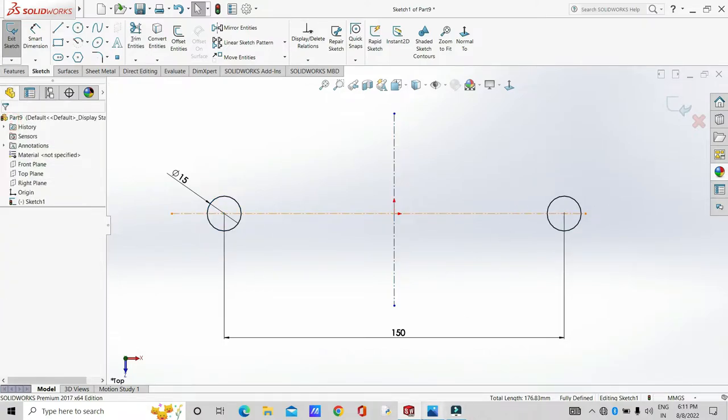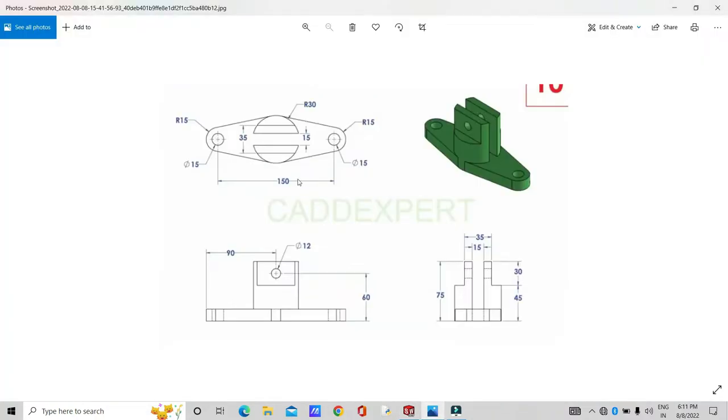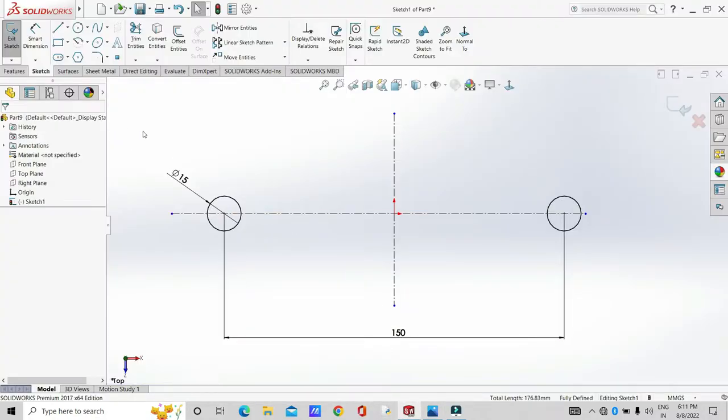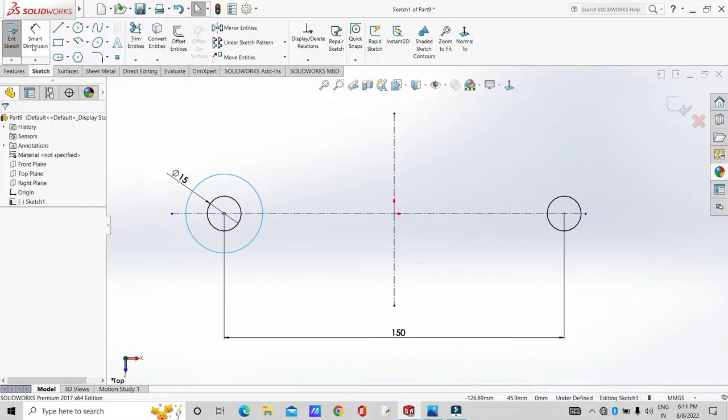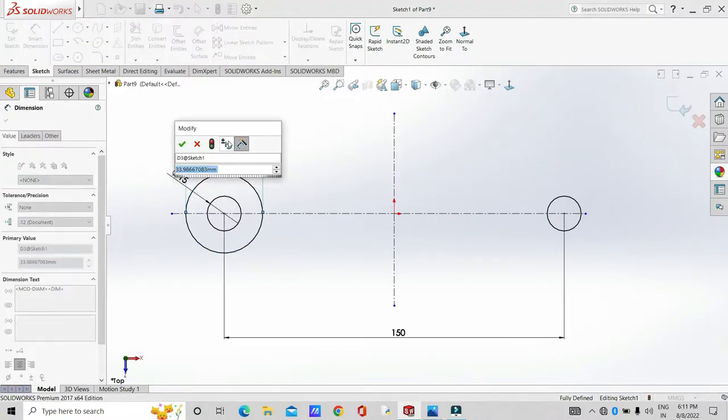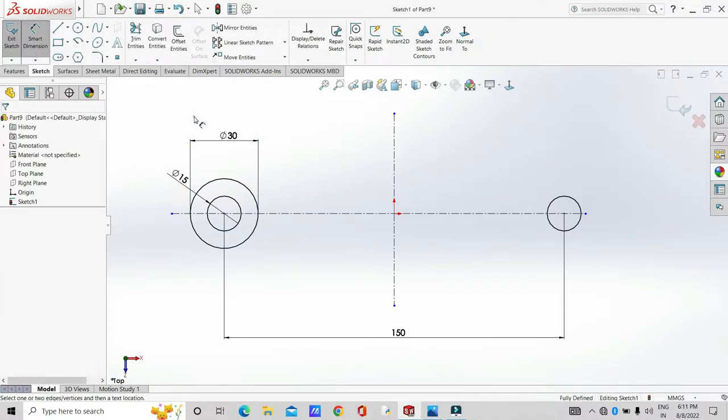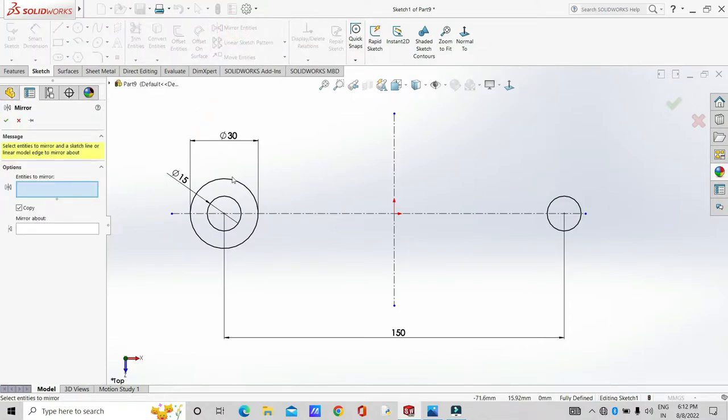The next step is to draw this outer circle of radius 15. Circle, and then Smart Dimension. The radius of this circle is 15, so the diameter will be 15 times 2, 30 mm. Go to Mirror Entities, select this circle and mirror about the vertical axis.